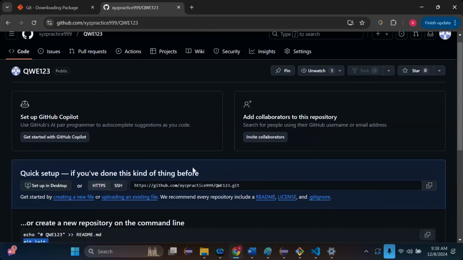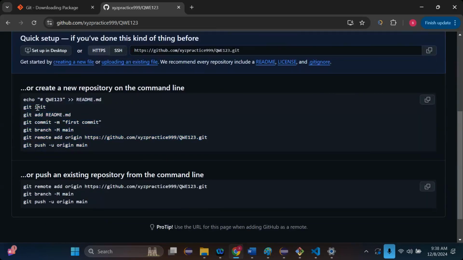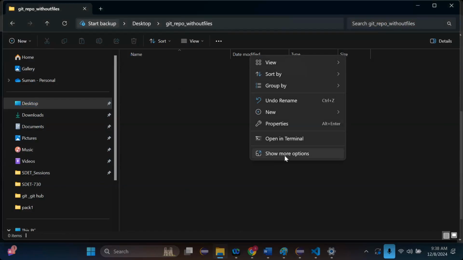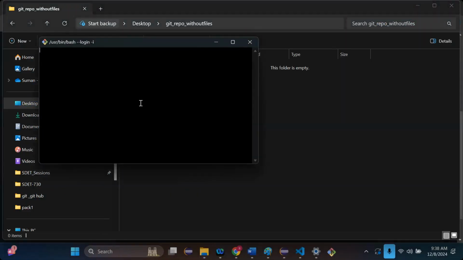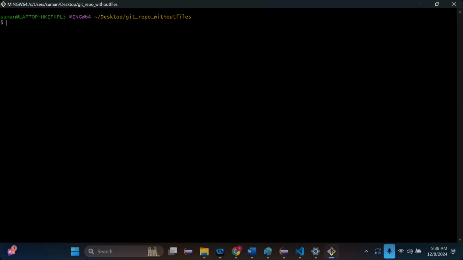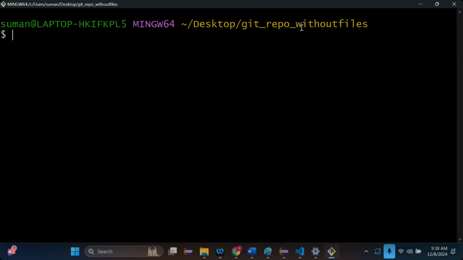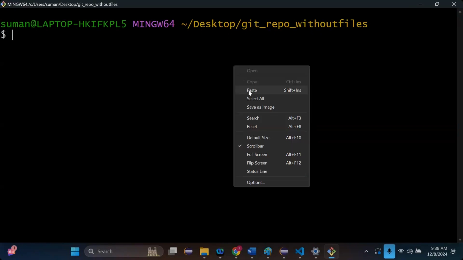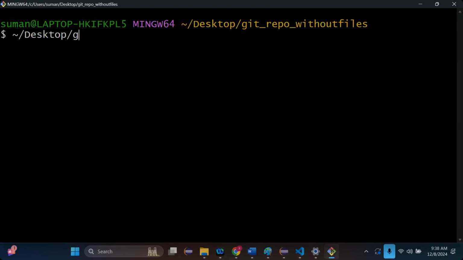The first command you need to run is git init. Git init means git initialization. Now copy this command and go to your git bash. Go to that particular folder, right click, show more options, open git bash here. I have opened git bash under the folder git repo without files. Now the first command is git init, so I am writing git init.